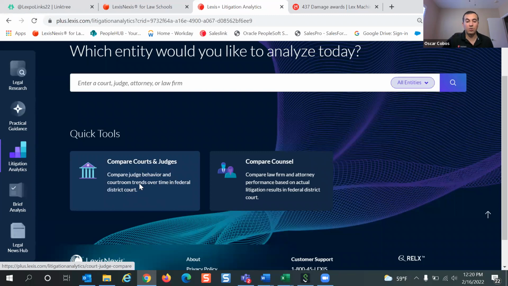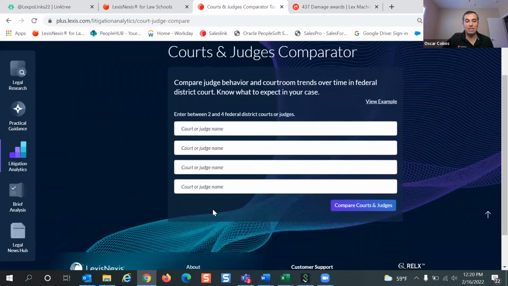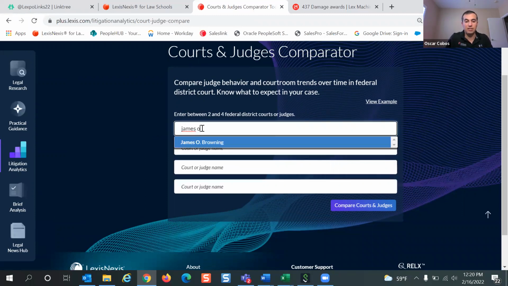So when you click into one of these options, you'll be brought to a page like this. And here you will be able to compare anywhere from 2 to 4 district courts and or judges. You can mix and match. And on the counsel side, either law firms or attorneys. So it's totally up to you. If you select one of these boxes, you can begin typing, and the system will begin populating options for you.